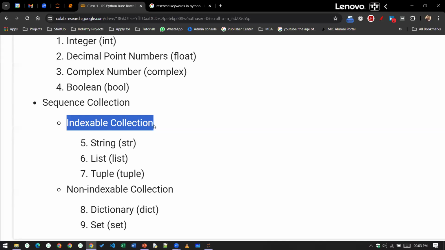But tell me, do the rooms present in your home have room numbers? No, sir. So the rooms that we have at our homes, they don't have room numbers, right? Yes, sir. So that's the difference between indexable and non-indexable. The rooms present at the hotel are indexable. The rooms present at our home are non-indexable.